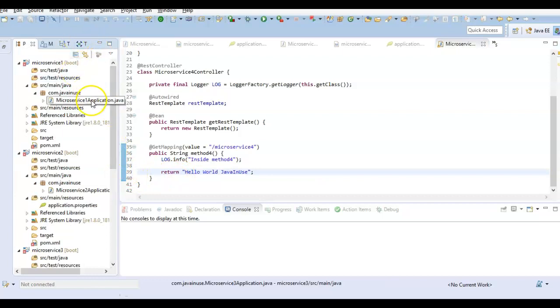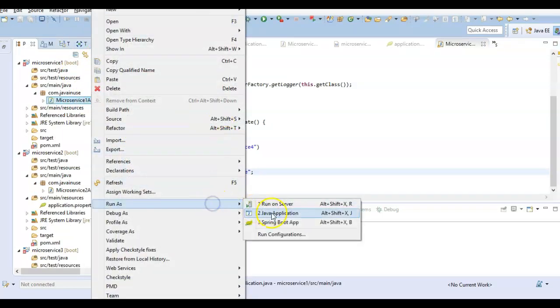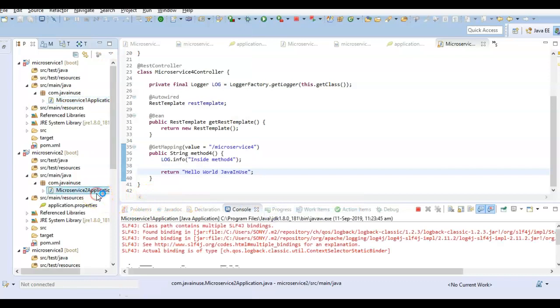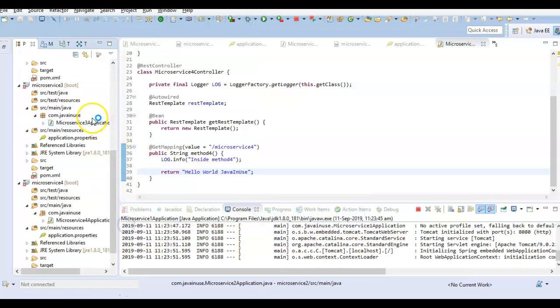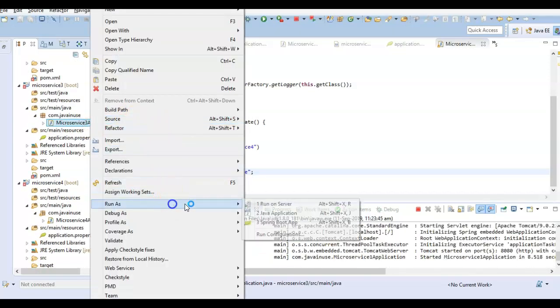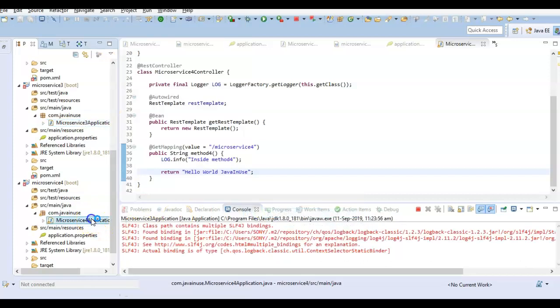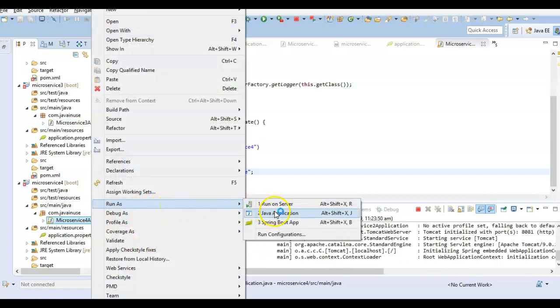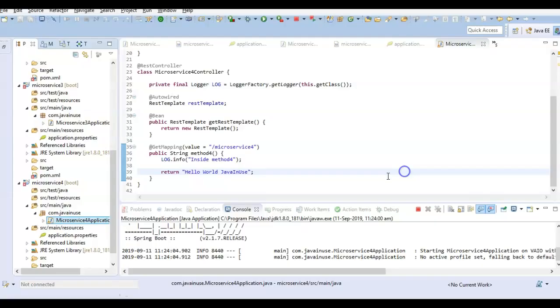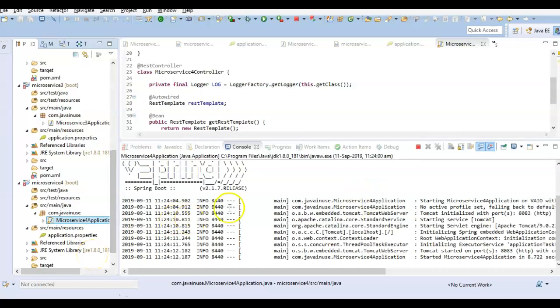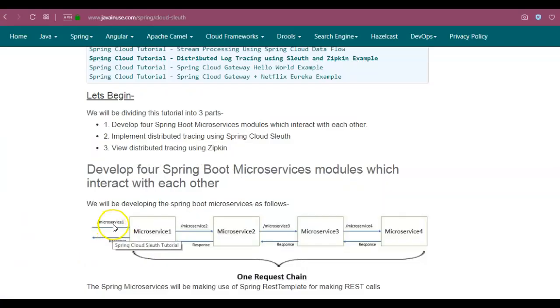We have created the 4 microservices. Let us start all these. So run as Java application. Similarly, start the second microservice, third, and also the 4th microservice. So all the 4 microservices have started. We'll now make a call to microservice 1, which will make a call to 2, 3 and 4, and the 4th microservice will then return a response which will finally be returned back to the user.